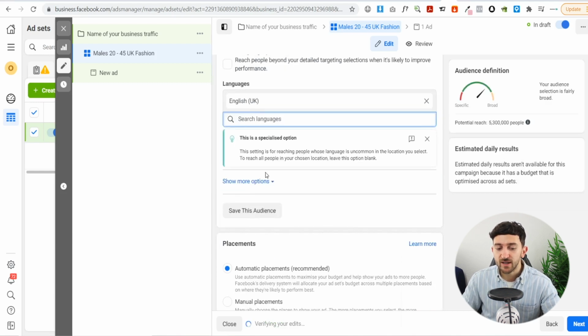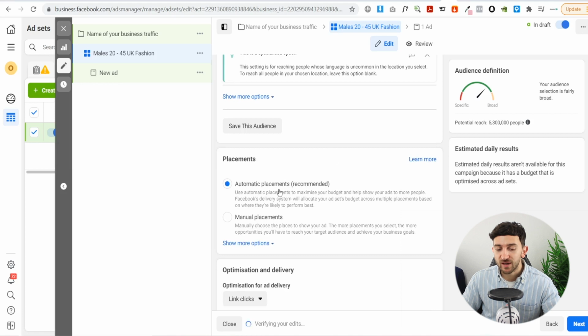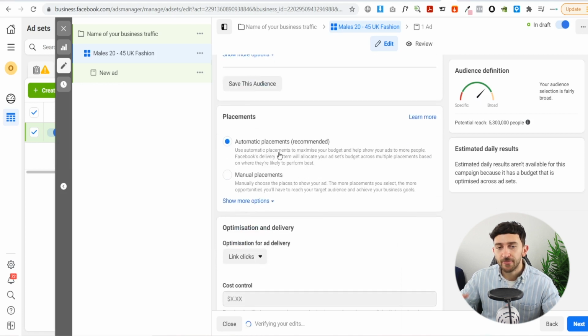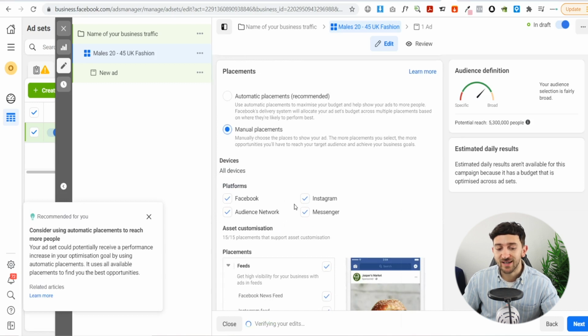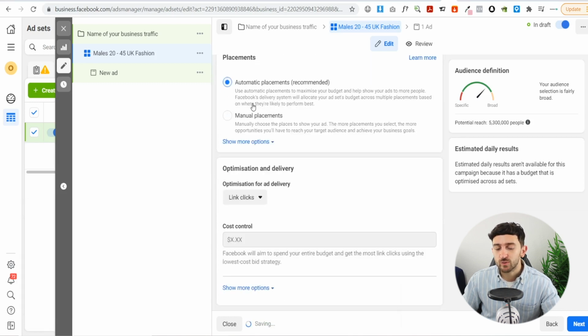So now you've done that, you have the placements over here. You've got automatic placements, and I recommend just leaving that as automatic placements. That basically just means where Facebook will show your ad on their platform. If you do it as automatic, they will put it in multiple different areas, and where it starts performing the best, that's where they will keep showing it. If you want to do it manually, you can choose it yourself. You can see over here we've got Facebook, Instagram, Messenger and Audience Network. But like I said, I recommend leaving it as automatic and seeing where it performs the best, and then Facebook will optimize it for you.